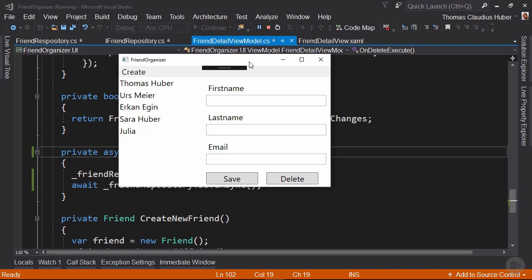So now what we need to do when we delete a friend, we need to tell the navigation view that the friend has been deleted, and we should also hide the friend detail view. These are the next features that we implement.